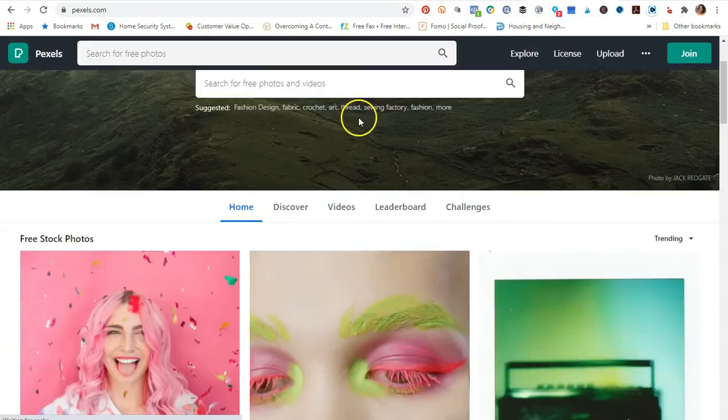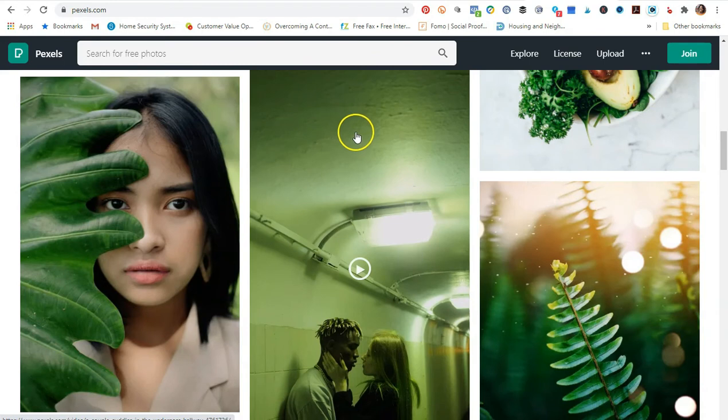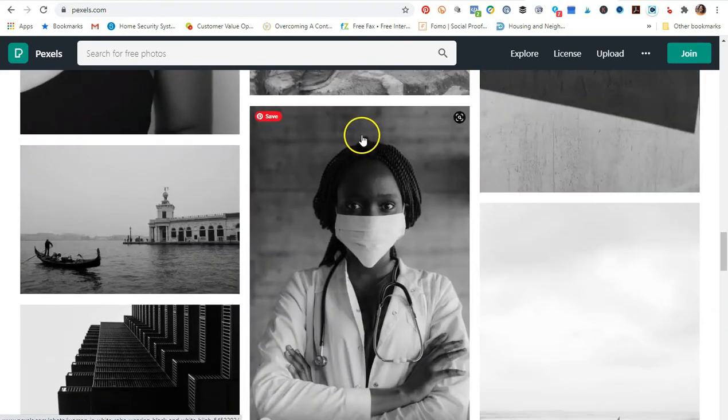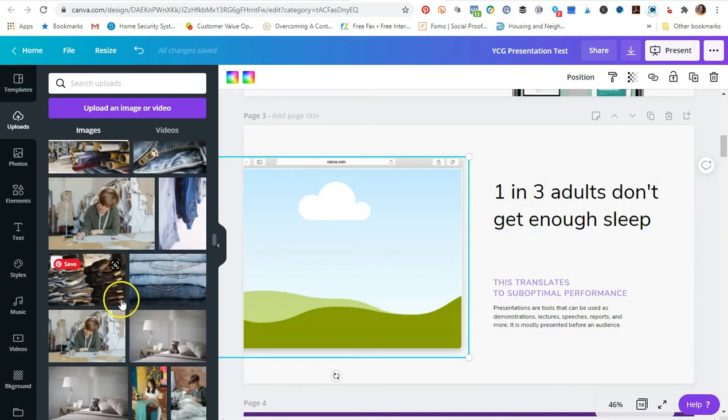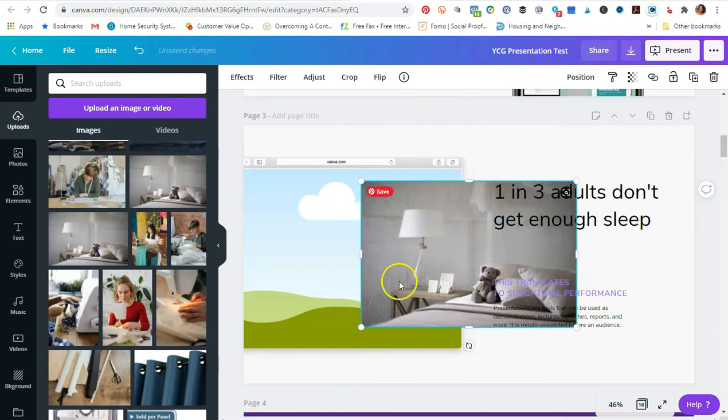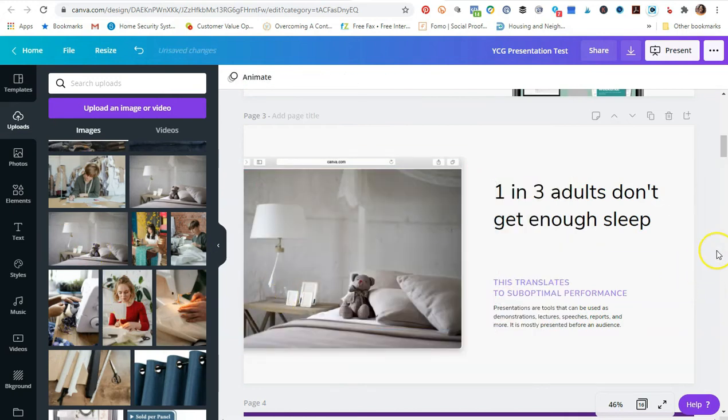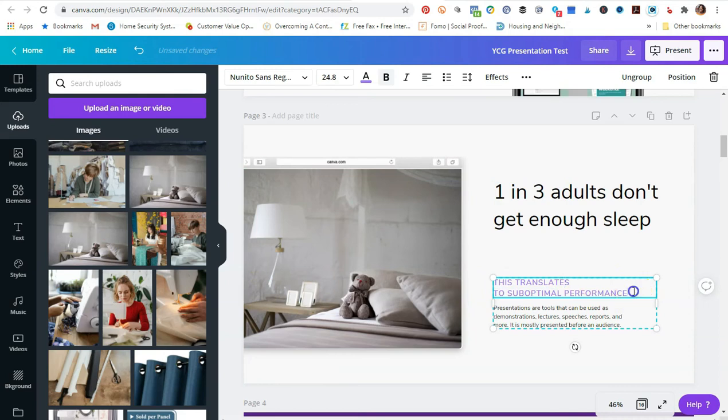They have a lot of free and beautiful images in here that you can use for free to add to your presentations to really spice them up, okay? So definitely come over and check out Pexels and just kind of have fun with that. So here they're talking about sleep, so I can just add a cool little picture here, okay?